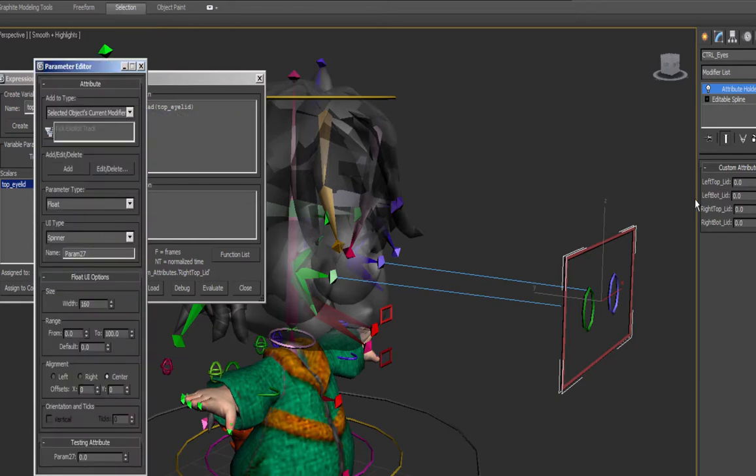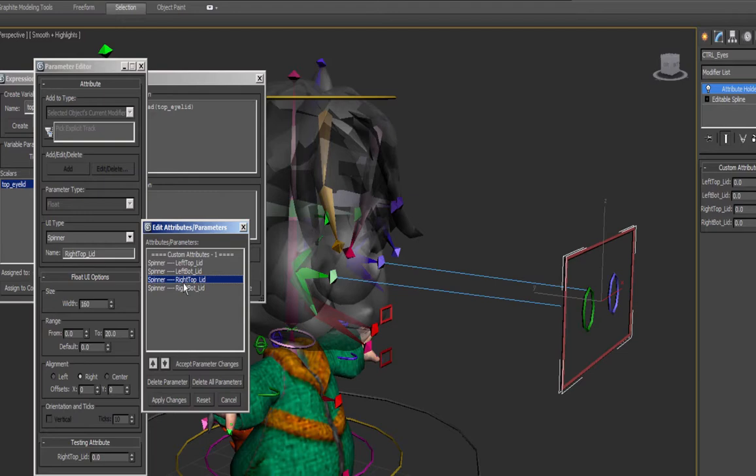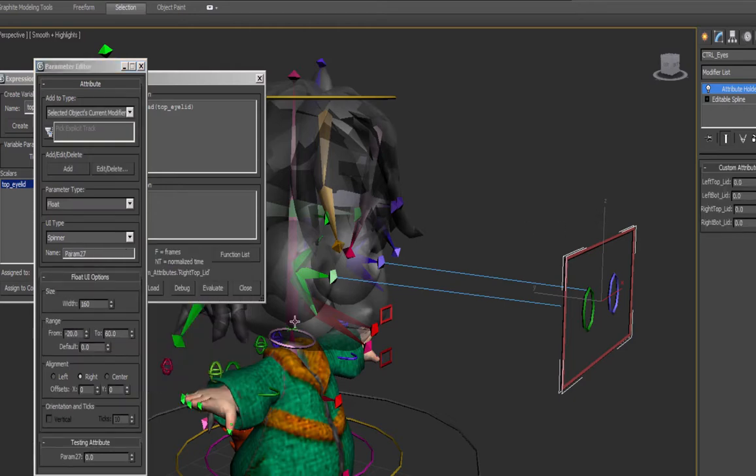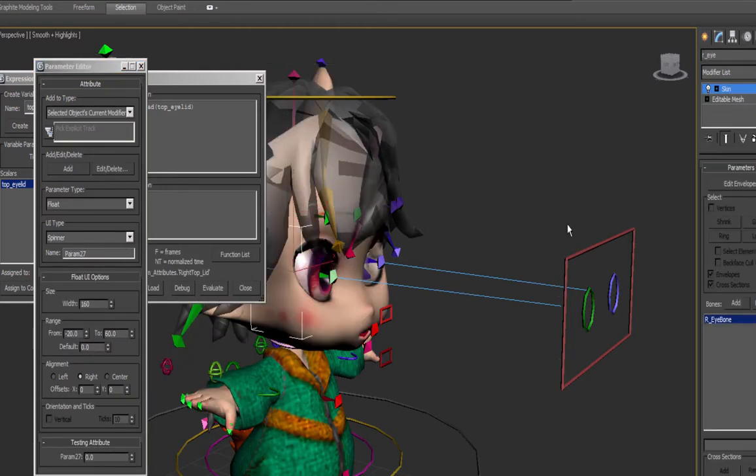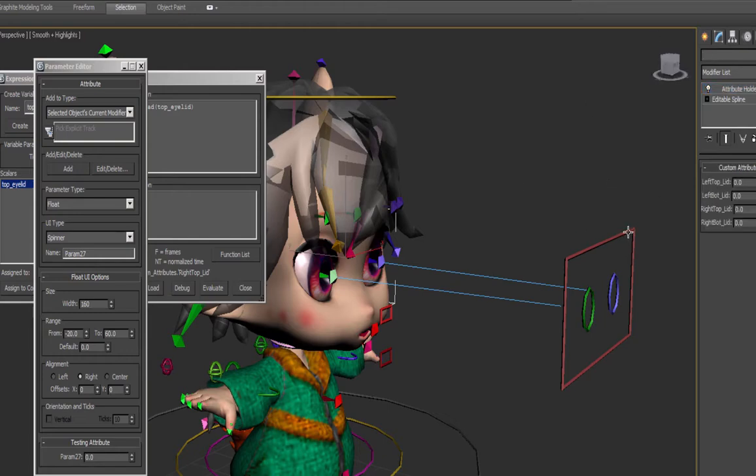So go to the parameter editor, currently selected, and then we'll just go edit this right top lid. We'll have to change all of them eventually. We'll say -20 to +60. Accept parameter changes, apply changes. Just gonna click on this, Alt X, Alt X. Okay, let's see how that works.